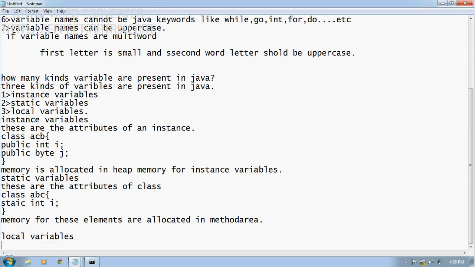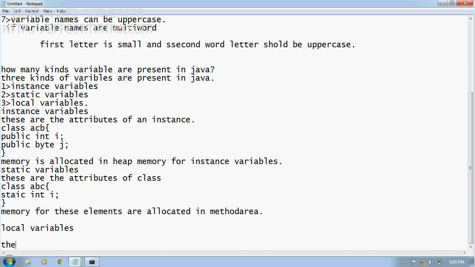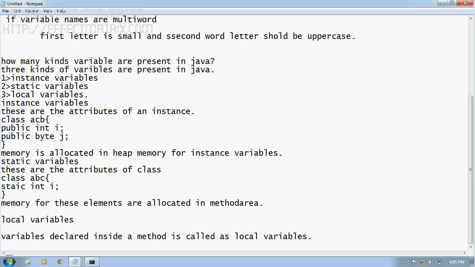Local variables: a variable declared inside a method is called a local variable.